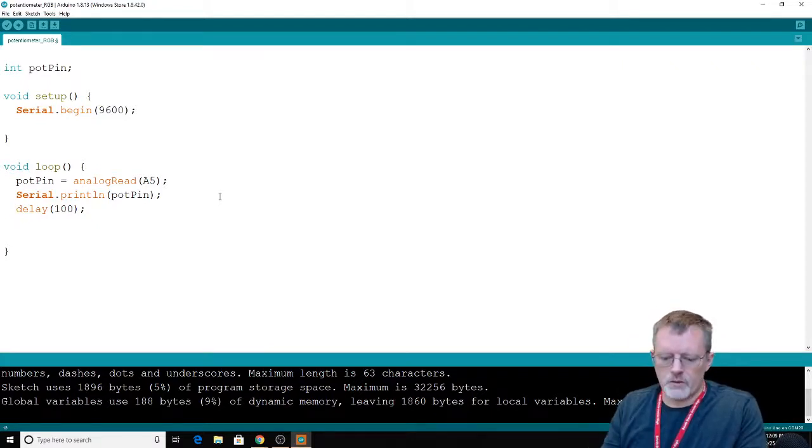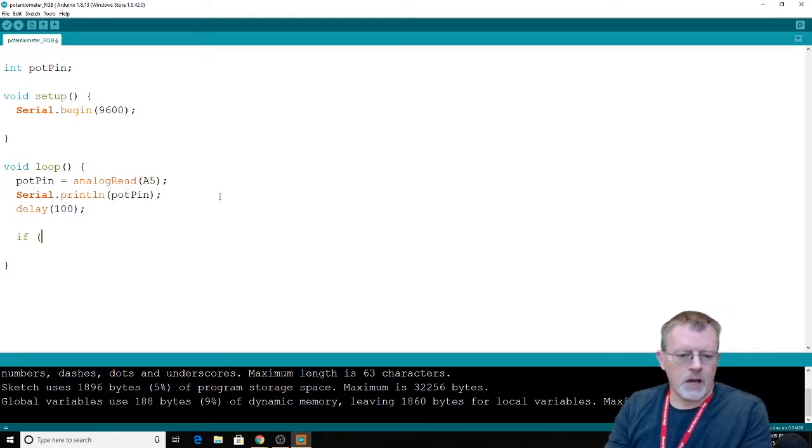Now, if statements we've never used before, but they're easy, like most things we've been looking at. We just say if something happens, then do this. And we're going to put the thing that's going to happen or might happen in little parentheses here. And we're going to start off with if our pot pin value is, let's say, below 300.